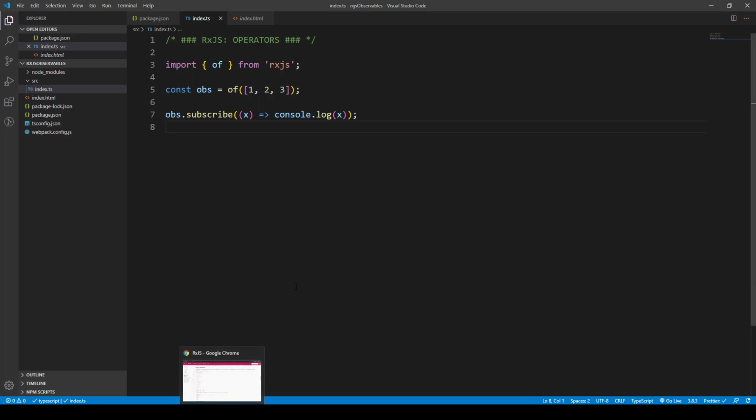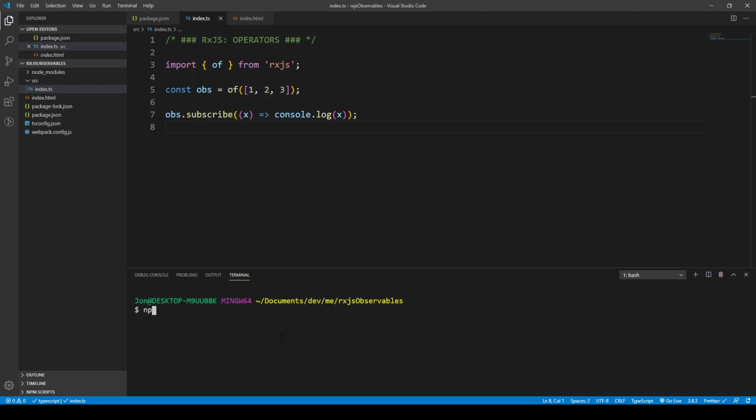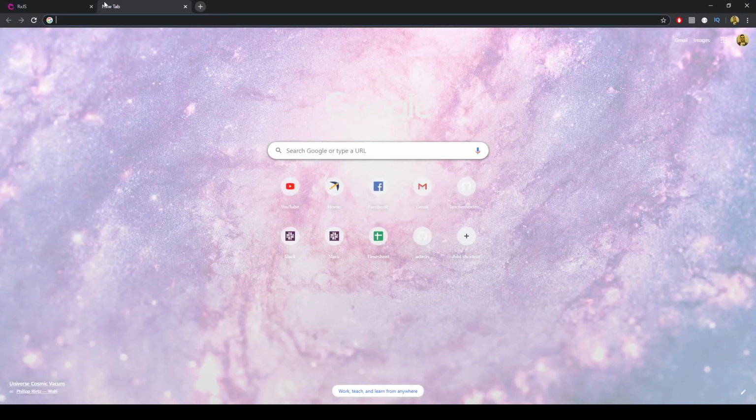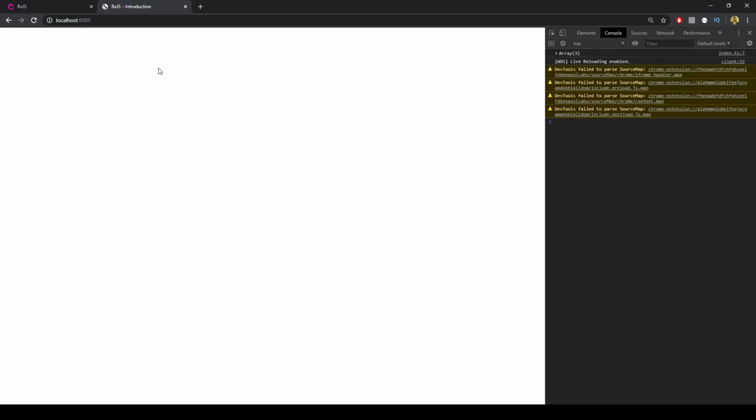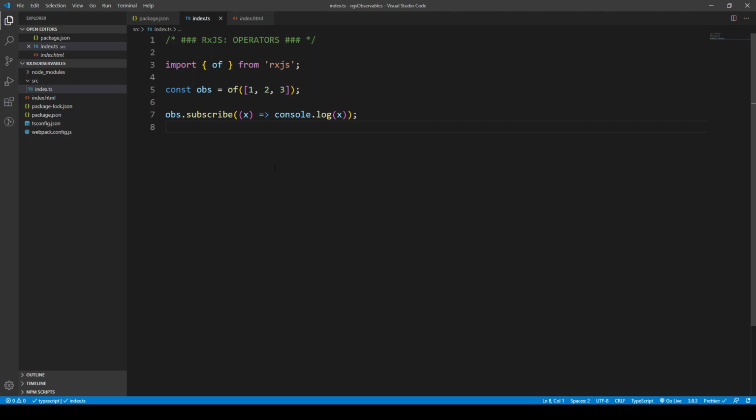So okay, let's go ahead and just open up, we'll do an npm start, and we can close that down. And if we go to localhost 8080, I think we configured it to, yep. And we open up the console, we can see that in the very simplest case we've been given an array of 1, 2, 3. If we refresh that, once again we get the array 1, 2, 3. So that's what of is doing for us.